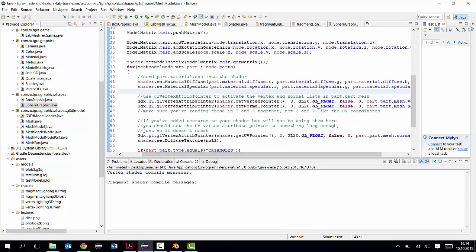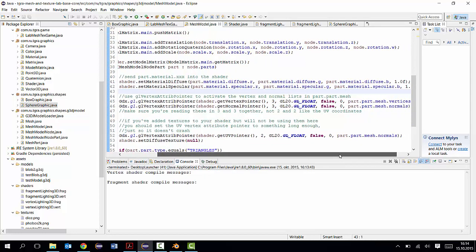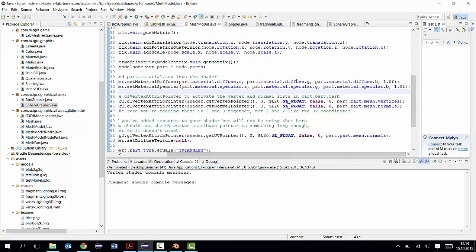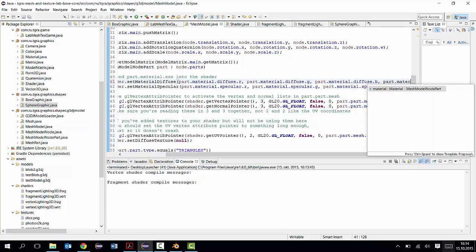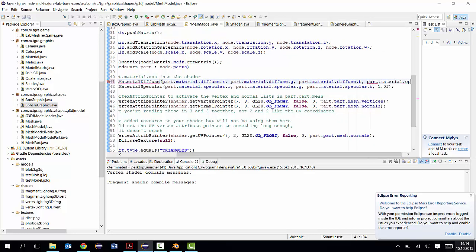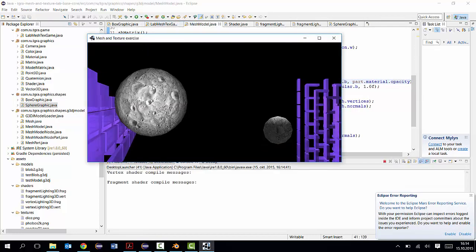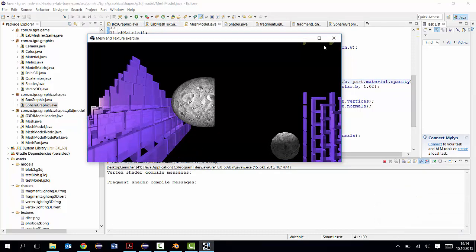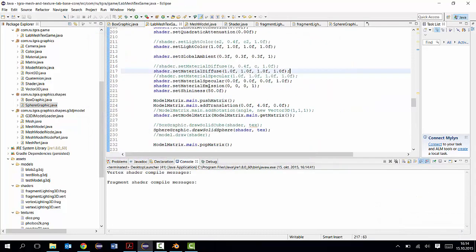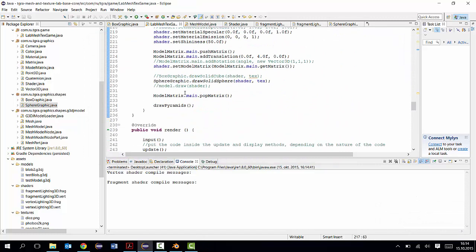we are going to set material diffuse to be red, green, blue, and instead of 1 here, we're going to say this is going to be part.material.opacity. So we're going to set that as the alpha value. Okay, we're not drawing any object, so let's go in here and draw the object instead. So model.draw.